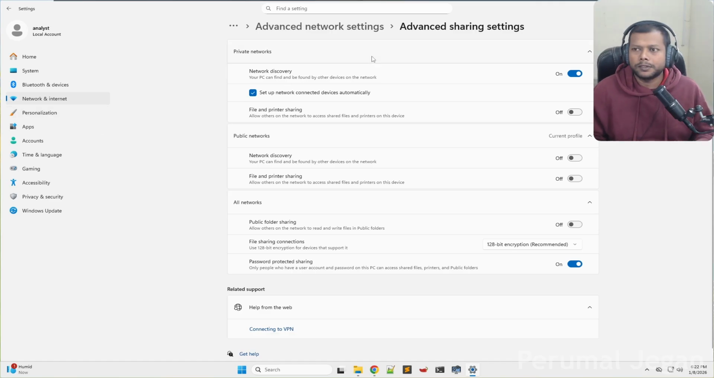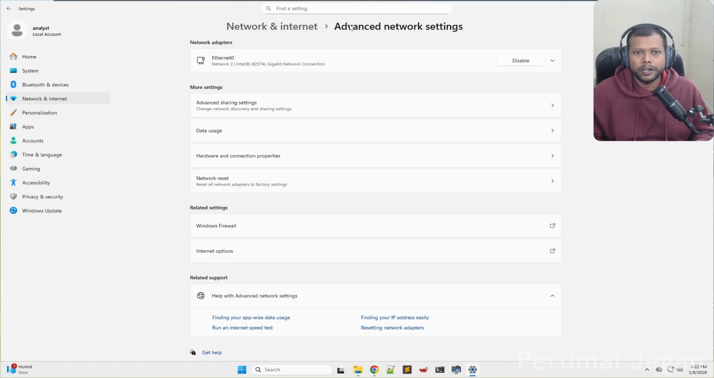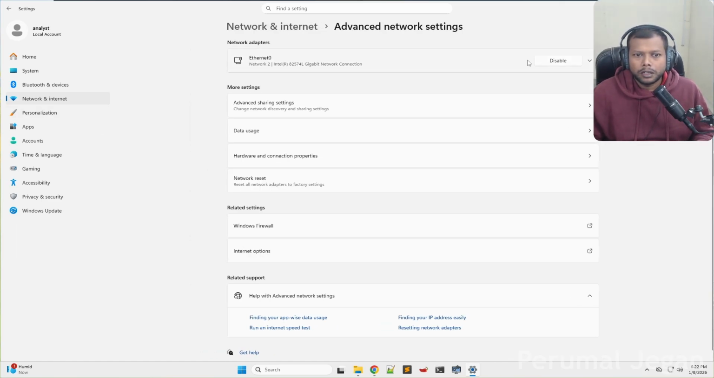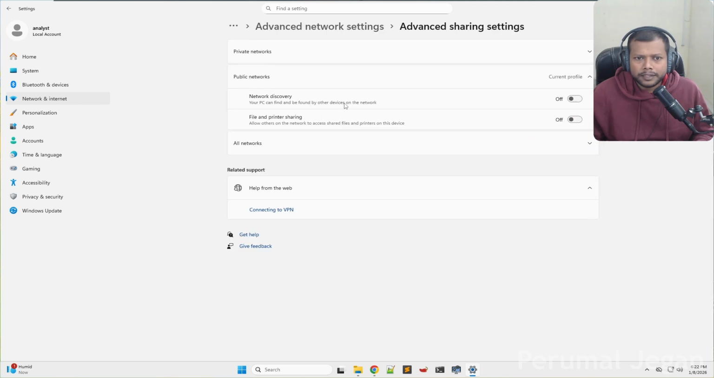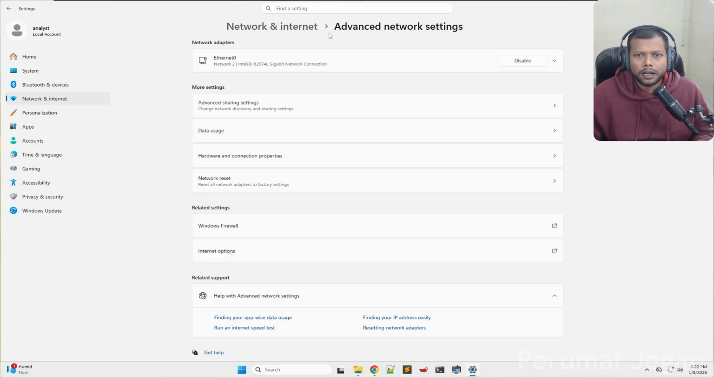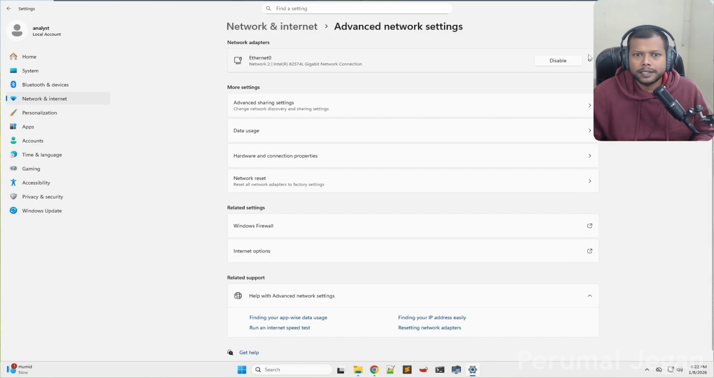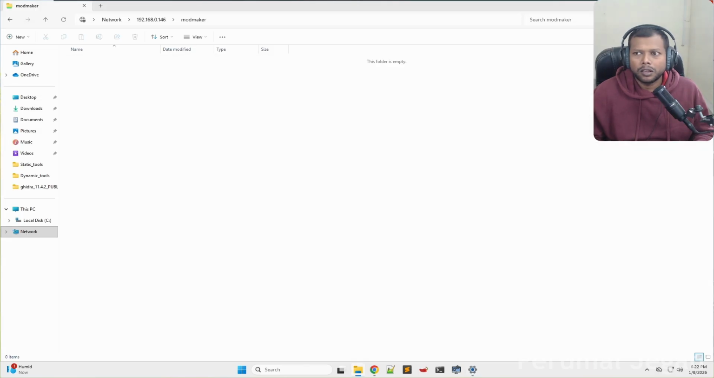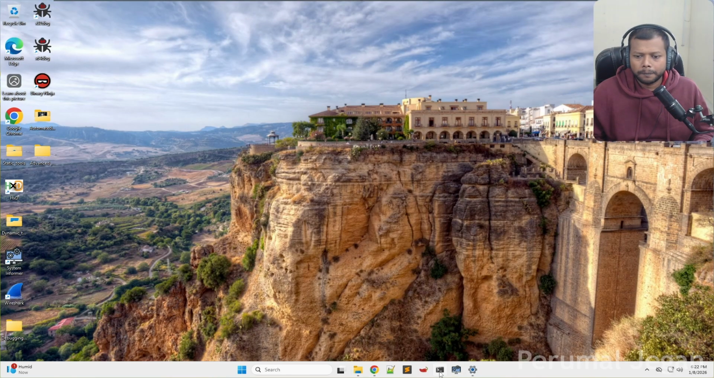Okay, I guess I should find an alternate way to do it. Advanced sharing settings. So this is the current profile, the public network. Even though I turned it on, I still don't see this. Huh.